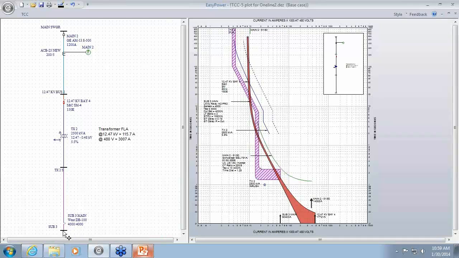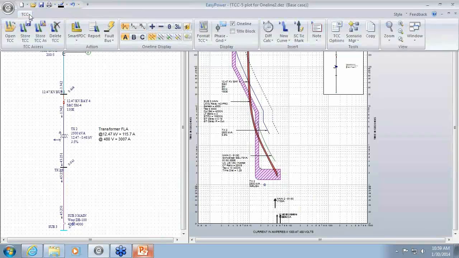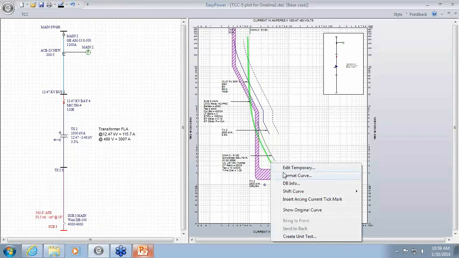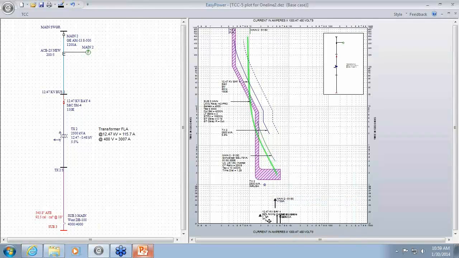So if we fault this bus and do arc flash, and I'm not sure which device is going to clear this, but I think it's this one. So it takes approximately 1.3 seconds for the fuse to clear this. This is if we're selective. The fuse was chosen based on the transformer size, so there is some miscoordination with the main, but in reality we're not too worried about that.